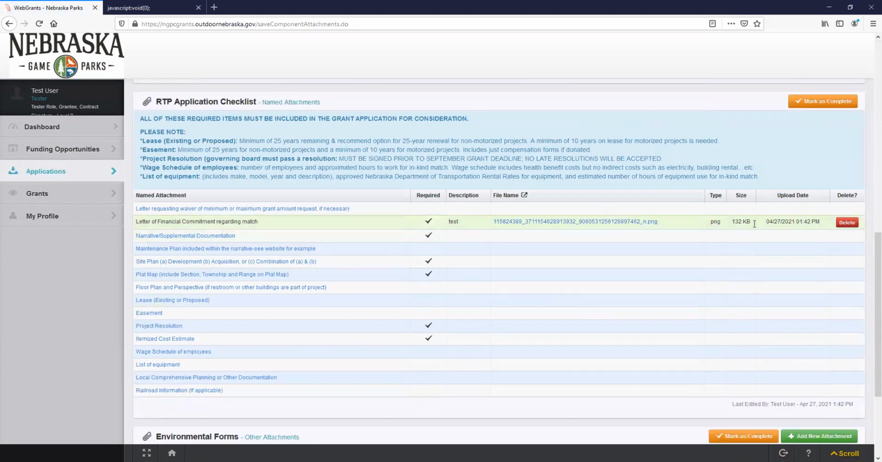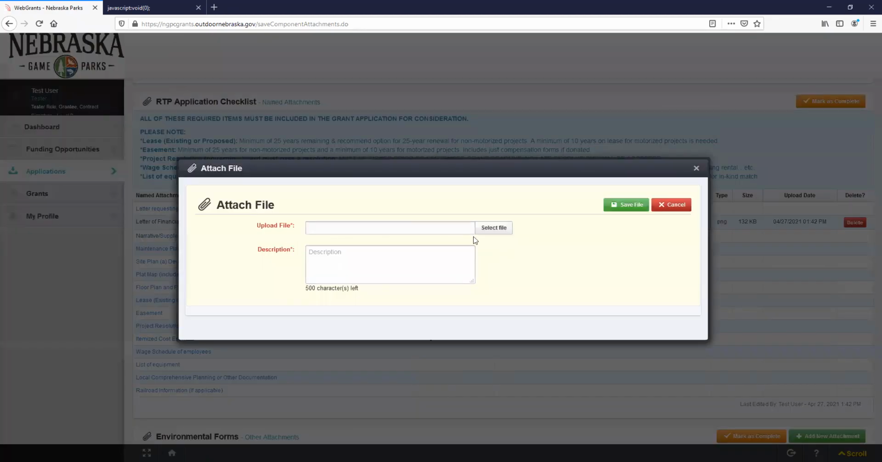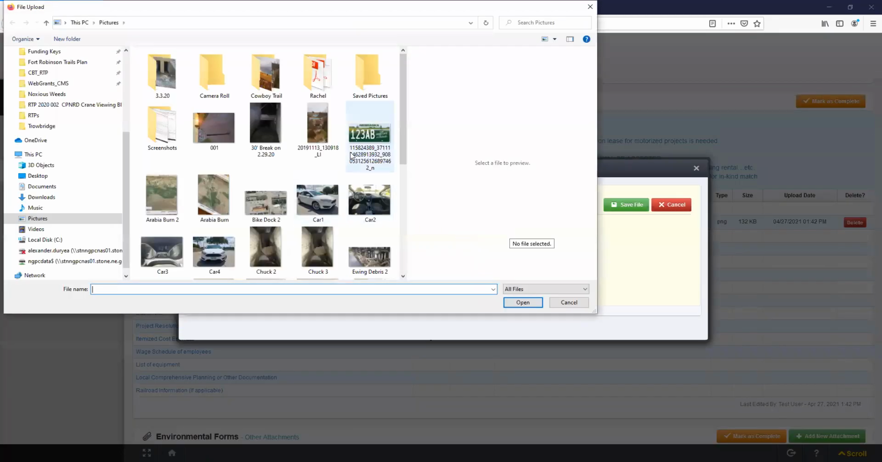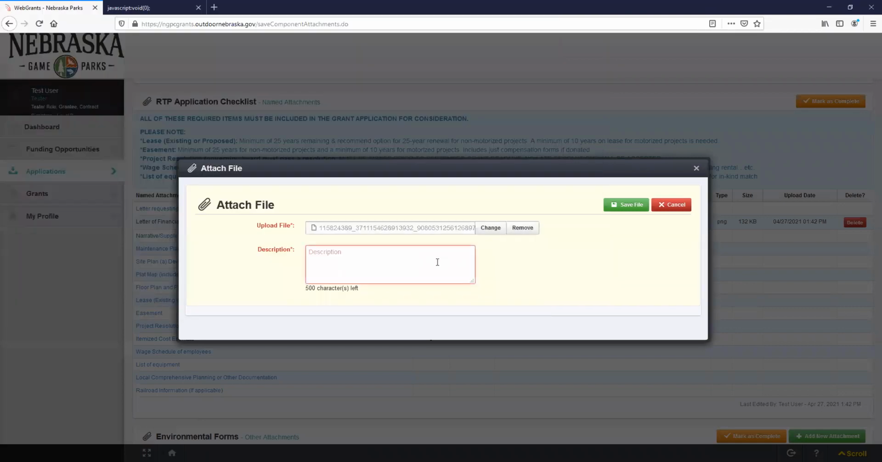So now you can see that is uploaded here. So narrative and supplemental documentation. This is where you would upload any narrative that you want to include outside of the project description. Here you can talk about your trail group that you might be working with and their efforts in the past, and talk about the trail and why it's important to the community in the area. So this is where that would go. But again, we're just putting our placeholder in there.